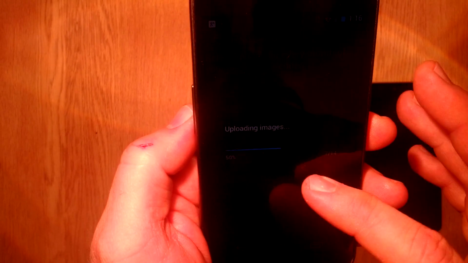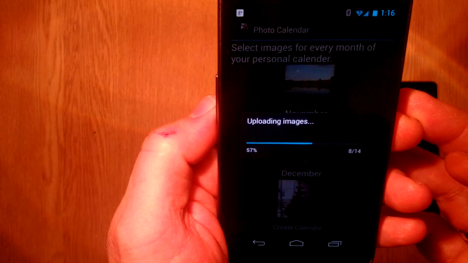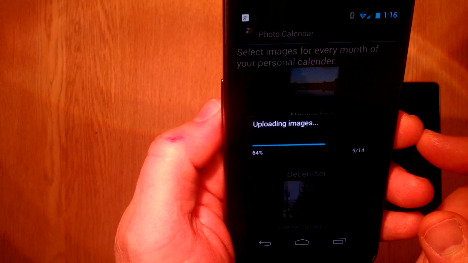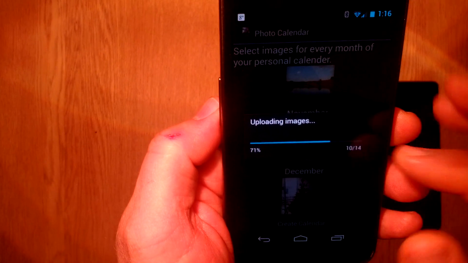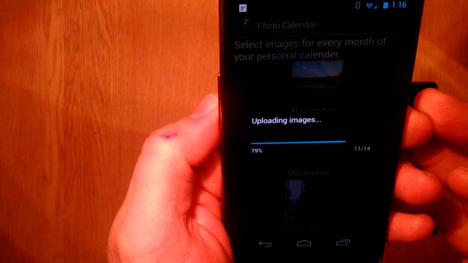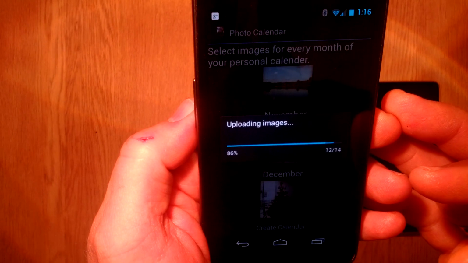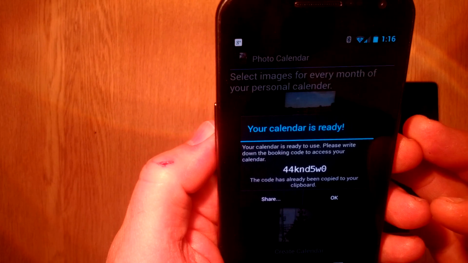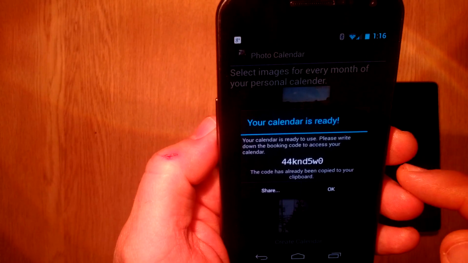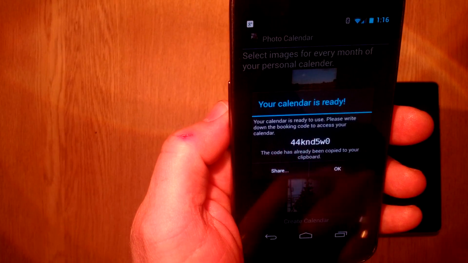So depending on your upload bandwidth, that might take some seconds, and in the end you are presented with an 8-digit code. It should be finished any second now. So there it is. So you either have to write down that code or memorize it, or I will show you what happens when you press the share button later.